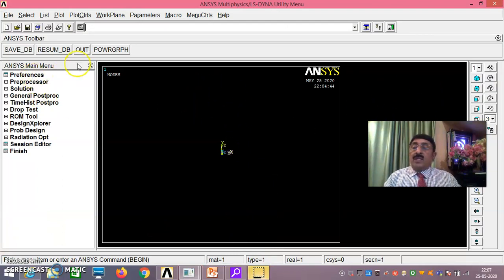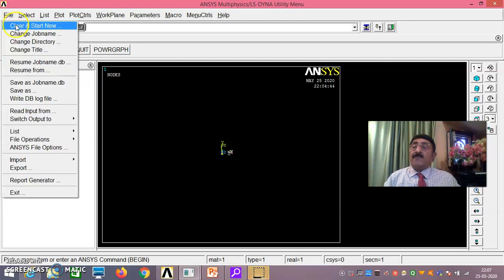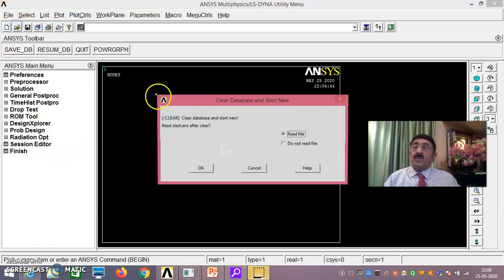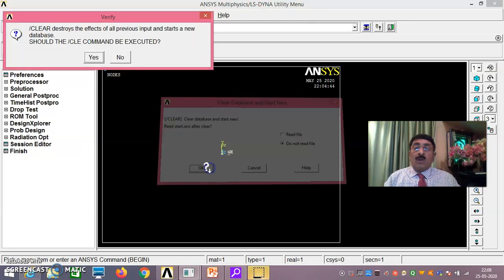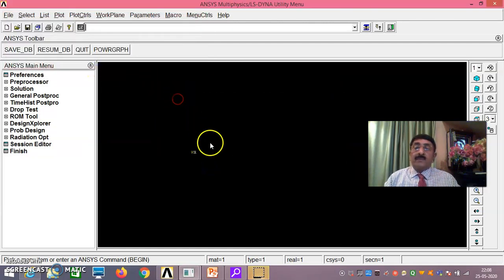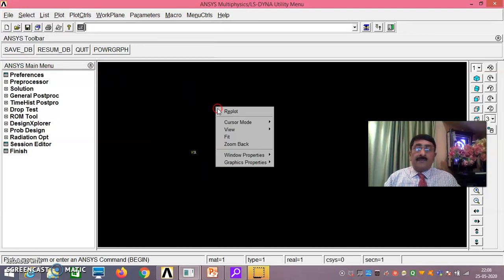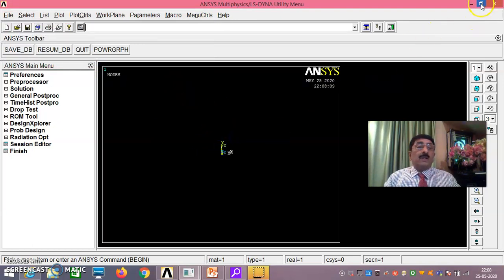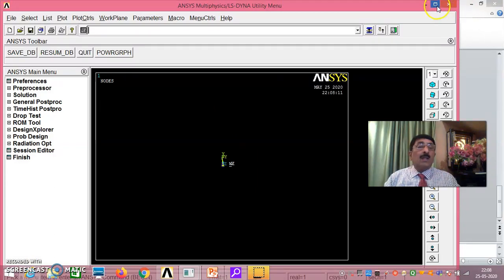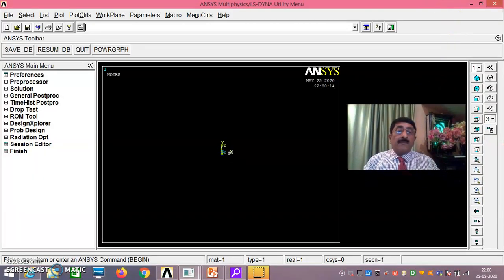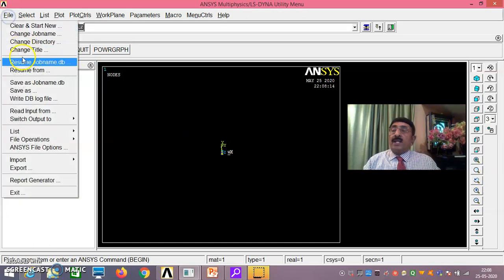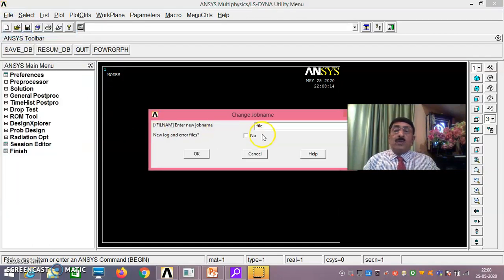Now, as I told you earlier, first you do clear start new, and just do fit. Once you do this, you go to file, change job name. By default, it will be the file name.